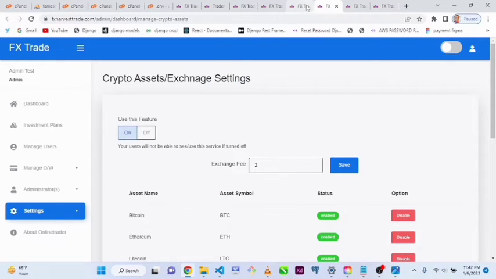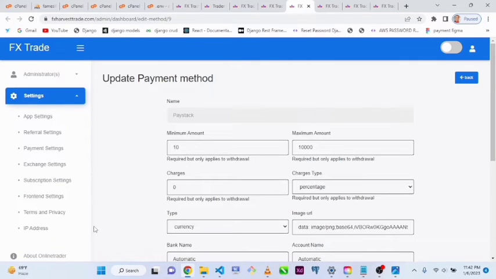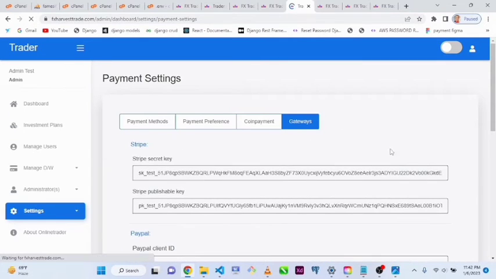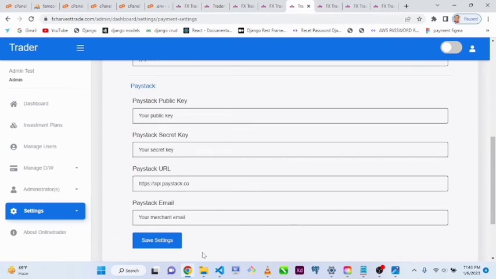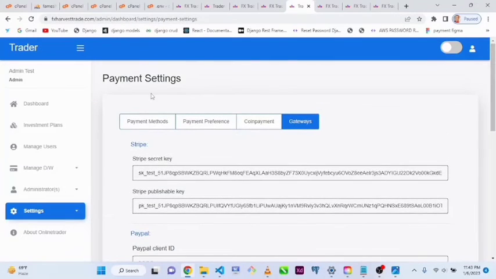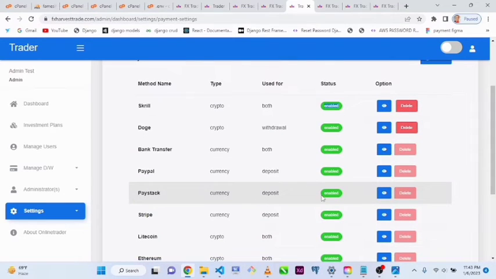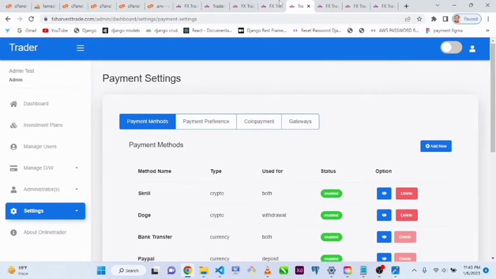Configure your Paystack under payment settings, payment gateway, if you can remember this gateway. So you already update it right there. You just need to make it public. You understand? You just need to make the status published. So this is what I'm talking about. Payment method, enable the status. Just make sure it's enabled right there, and everything will work automatically by itself.